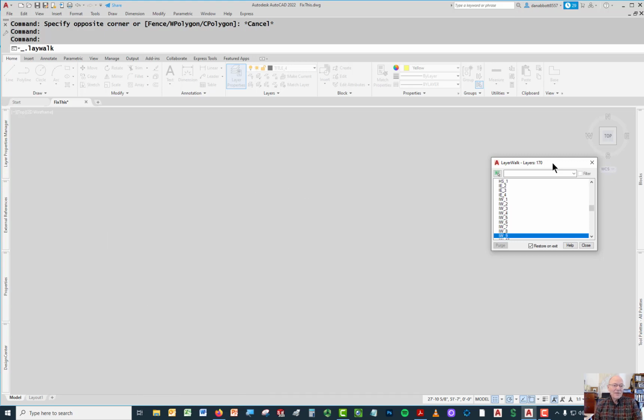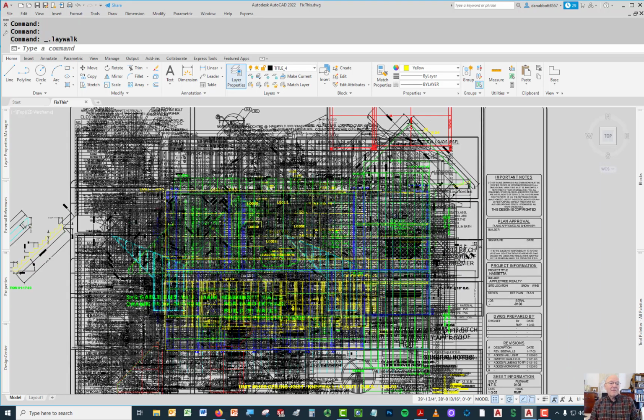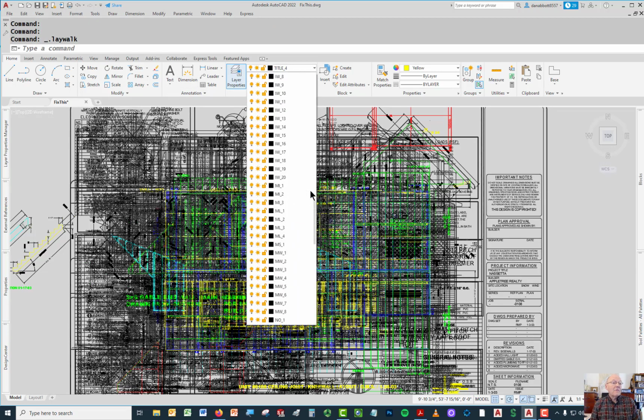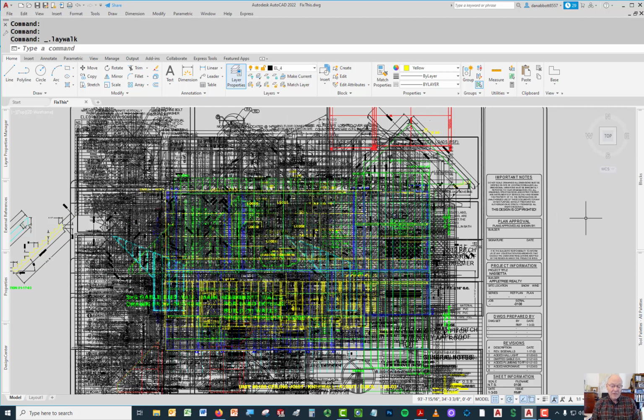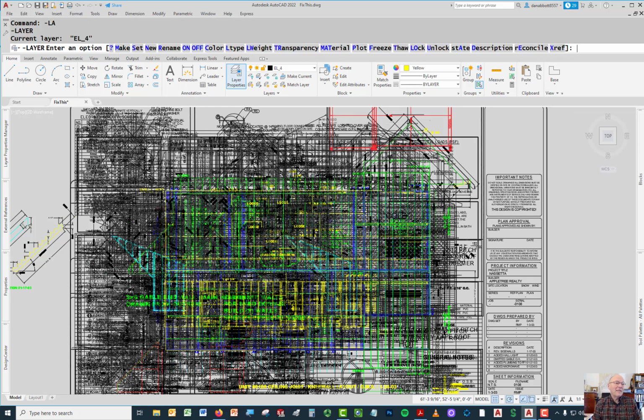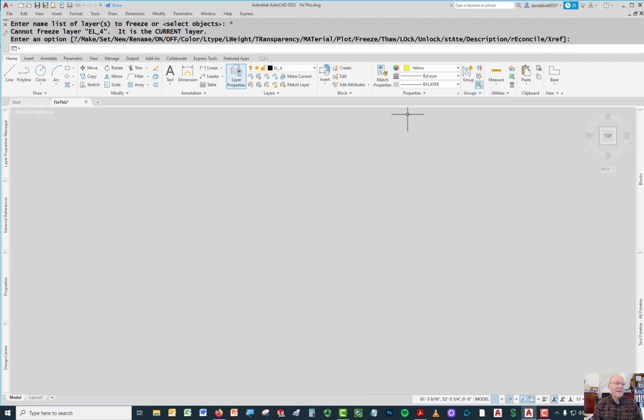Now, even though we did a purge and got rid of, at least theoretically, things that are not necessary, it appears that there are a number of layers that have nothing on them at all. So I'm going to go find one of those layers and just go to a drop down. For instance, if I go to this layer right here and set it current, I can now freeze all but the current layer. I can do that from a tool up here, but I'm just going to show you another way to do it that you can then incorporate into a Lisp program. If I type LA, freeze, asterisk for everything, it freezes everything except the current layer.